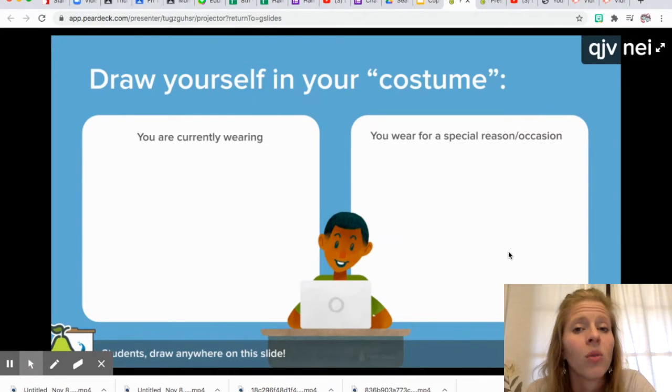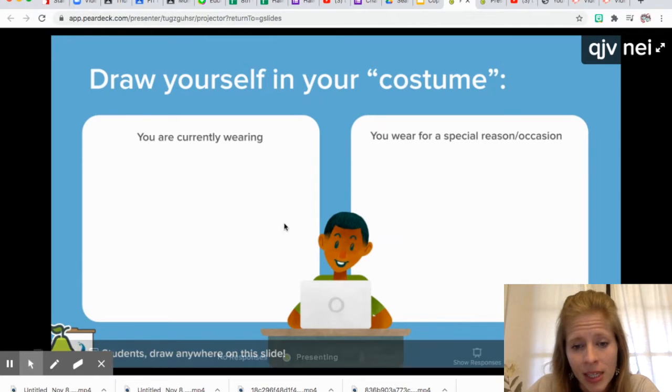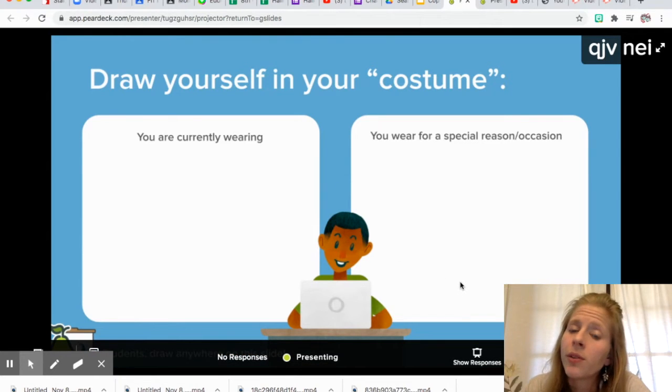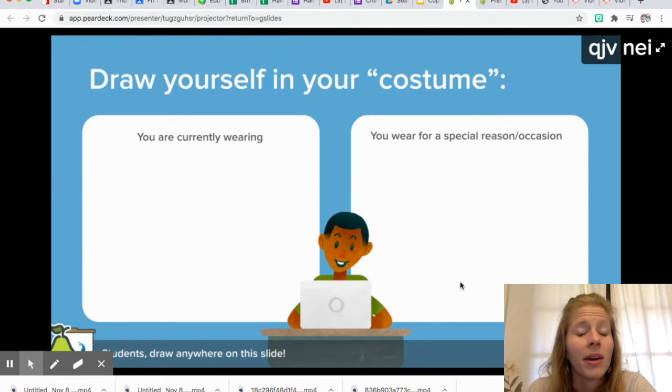All right, so then you're going to draw yourself in your costume, okay? So you're going to draw what you currently are wearing, okay? And then what you would wear for a special occasion or a special reason. So maybe a holiday, maybe to go to church, or to go to a party or something like that.